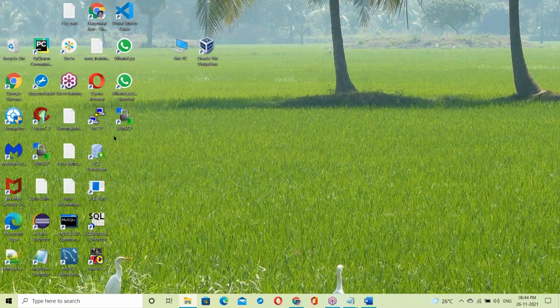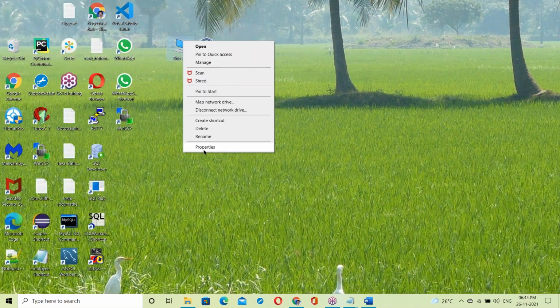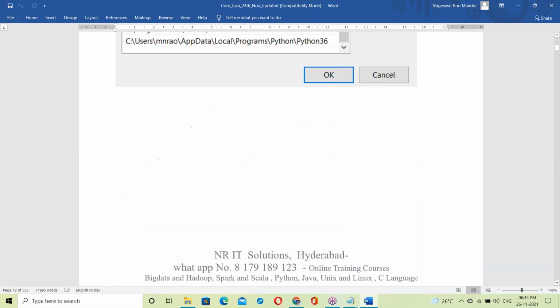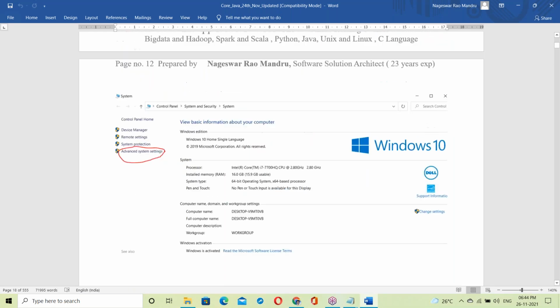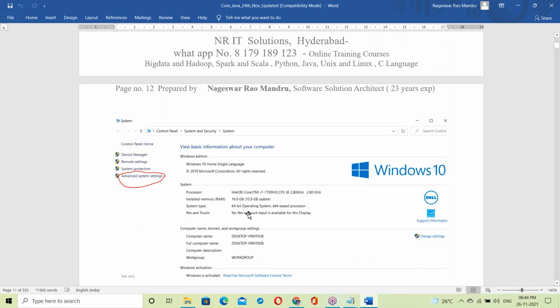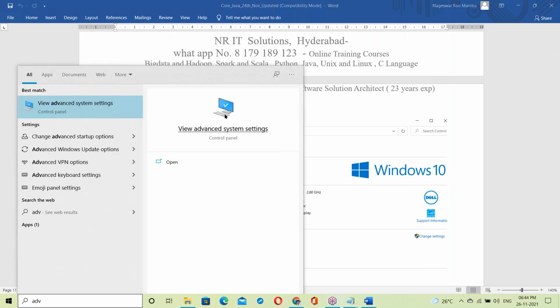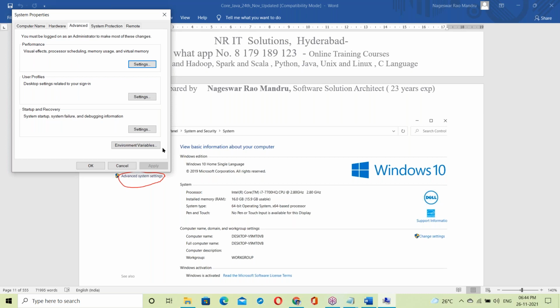After installing, next what? Variable setup. Right click on This PC, then Properties. You can see the properties window like this. In this, go to Advanced system settings.